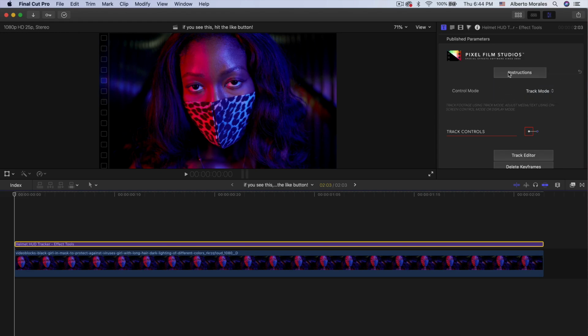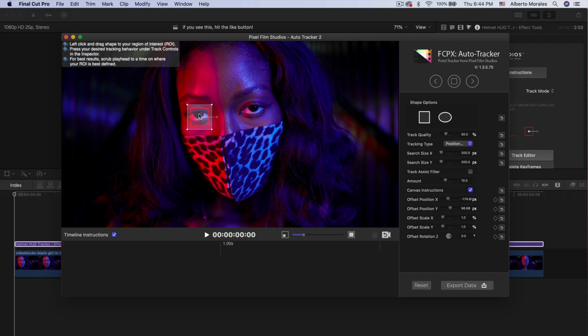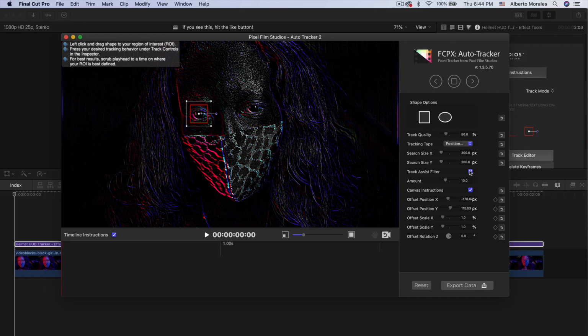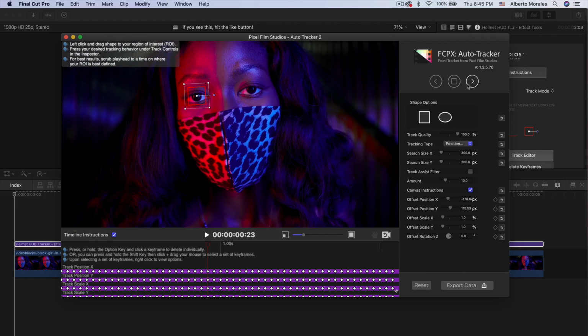Go back to track mode. I'm going to go to track editor. What you want to do first is move this box to the left eye here, set the track assist filter. We're going to leave that how it is, and I think everything is good. We're going to increase the track quality to 100. I want to set the tracking type to position, scale, and rotation. Hit the track forward button. So once it's finished tracking, it's going to look something like this.